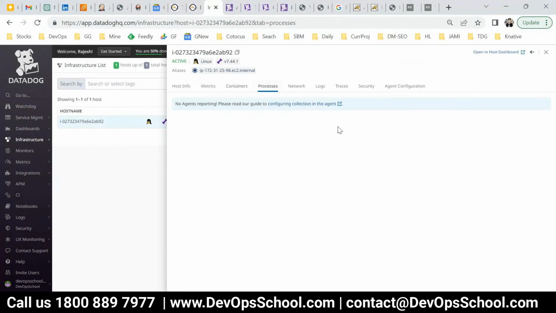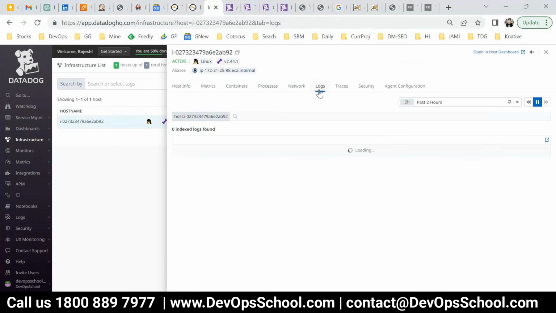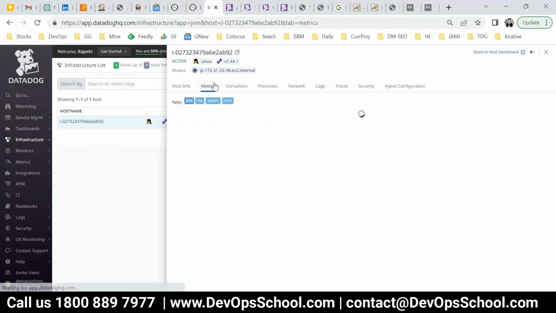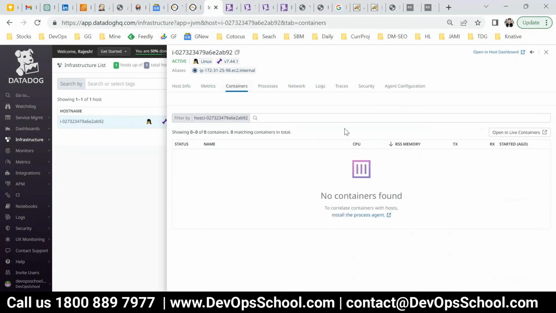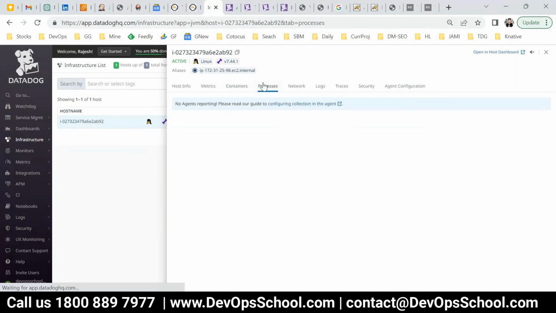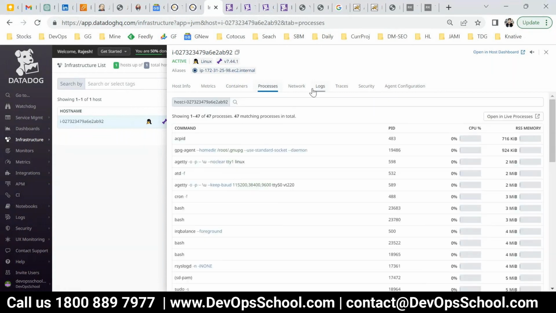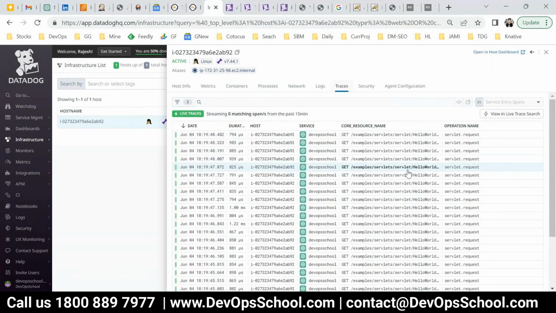analyze very easily. See, I have metrics, containers. Containers have not come so far, I need to check. Processes, logs, traces from that machine. Everything you have in one place. Don't you think so? You can troubleshoot in a much better way. And this is called observability. Make sense?